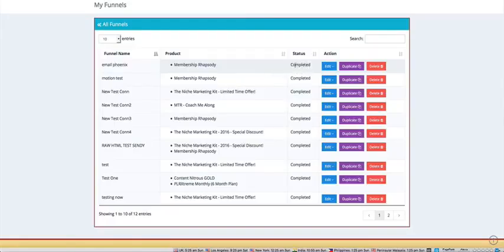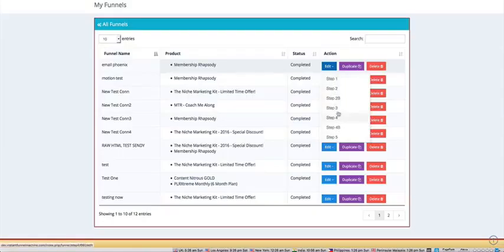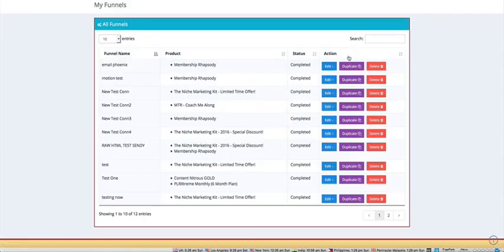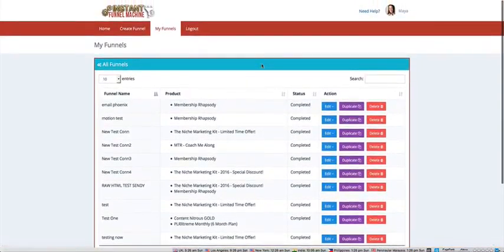So if a user stopped halfway through creating a funnel, this would highlight in red saying that it's incomplete. Here we can go through all the different steps and make adjustments if we want to. We can also duplicate a funnel for split testing purposes. So if we want to split test two different headlines, we can create two different funnels, just duplicate it by hitting the button. And obviously this will delete it as well if we want to. So that's pretty much the overview of the software.